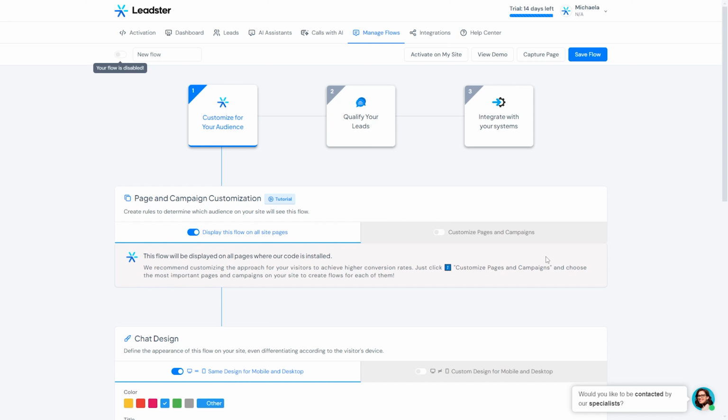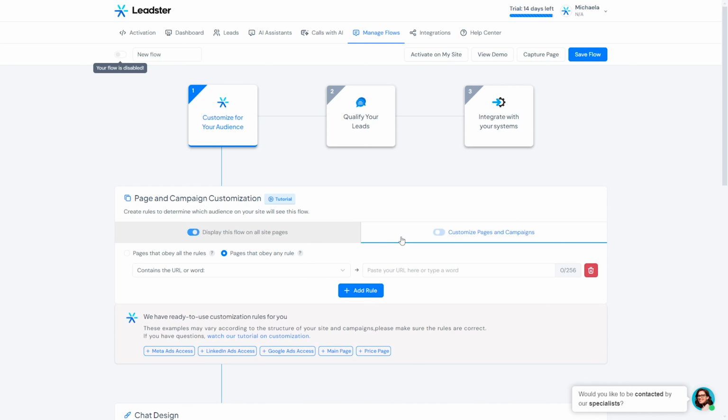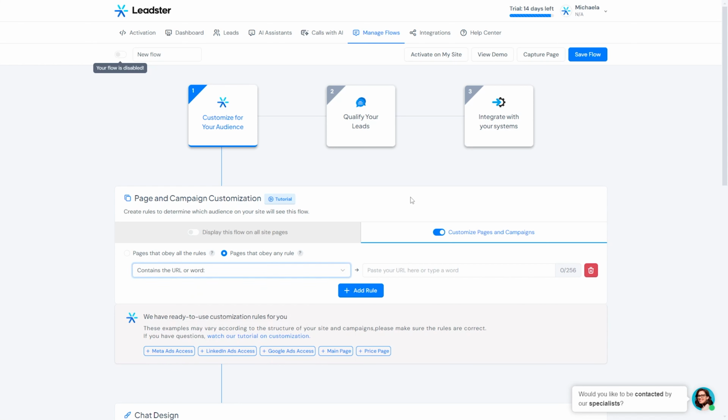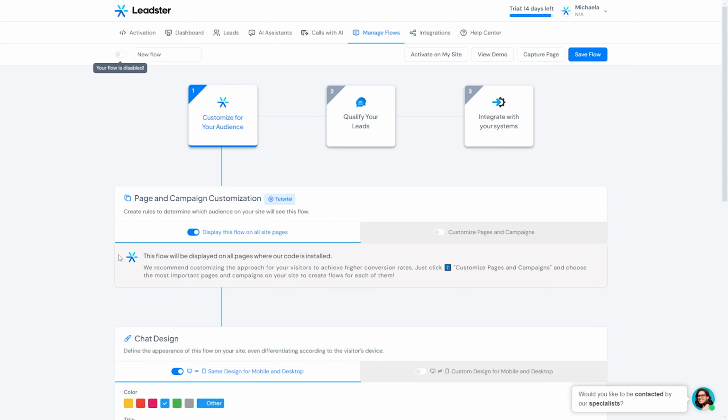So we can change our page and campaign customization. We can choose whether or not this flow will display on all website pages where the code is installed or on specific pages. And we can set that rule to a multitude of different things. So we have contains the URL or word, does not contain the URL or word, domain contains, does not contain, the URL is exactly the same, it's the homepage, the origin is Google Ads, origin is Meta Ads, origin is LinkedIn Ads, or the URL parameters. So we'll go ahead and just have this display on all pages.